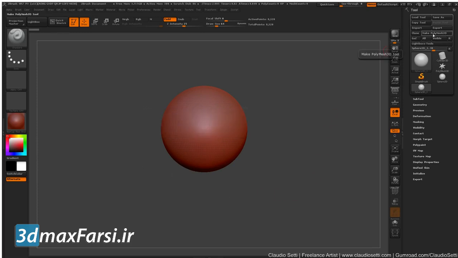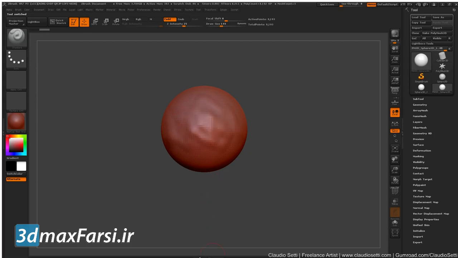So I basically go over here and press Make Polymesh 3D. And now it's actually a sculptable mesh. And if I actually go on it, you can see that I can start sculpting. So let's just undo that. Okay. The other thing we want to make sure is that we're in symmetry, and we're going to press X to go into symmetry mode.